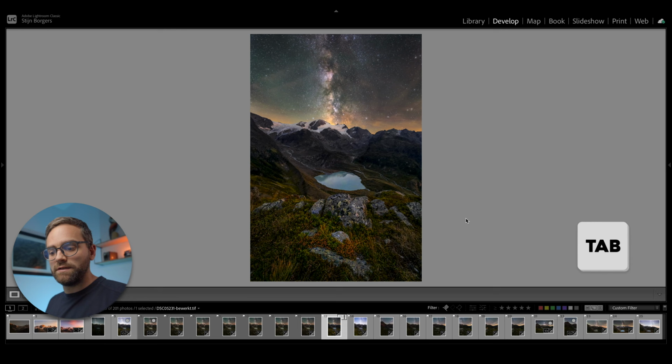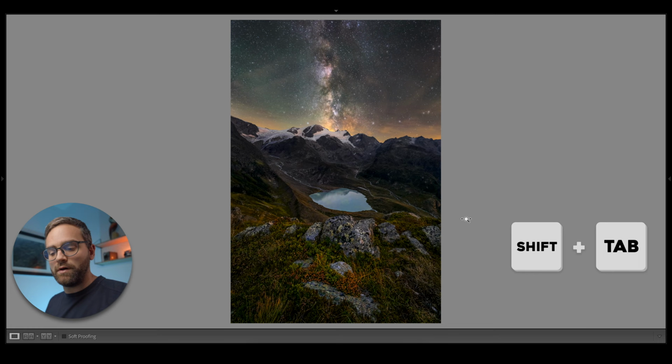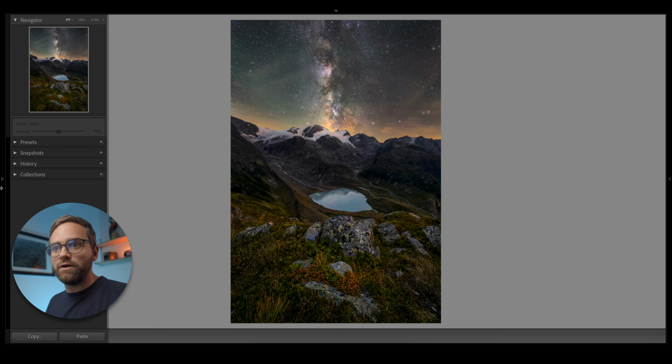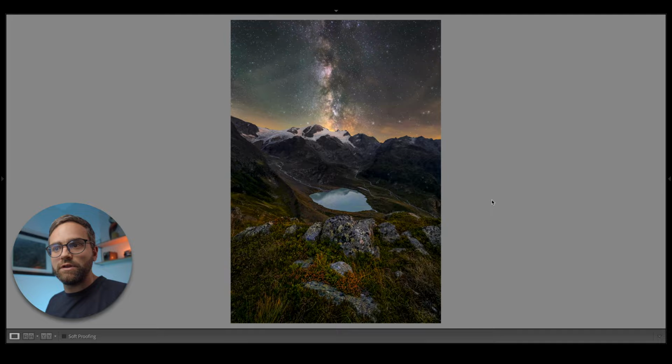Another great way for viewing your photos without distractions is by pressing Tab, which will hide both side panels. Or you can press Shift Tab, which will hide both side panels as well as the film strip at the bottom. The difference between full screen mode and this is that you can still access the panels by hovering your mouse to the extreme left or right of your screen, and the side panels will appear.